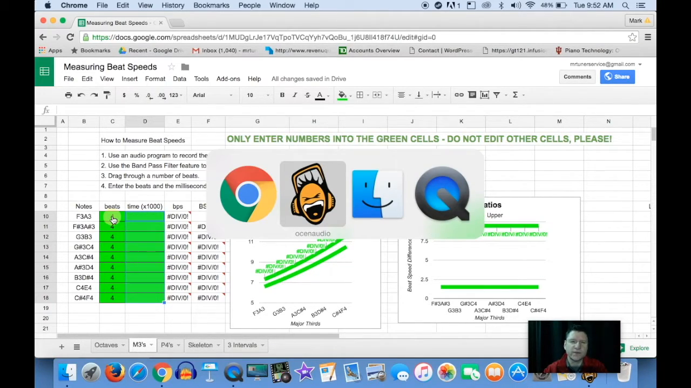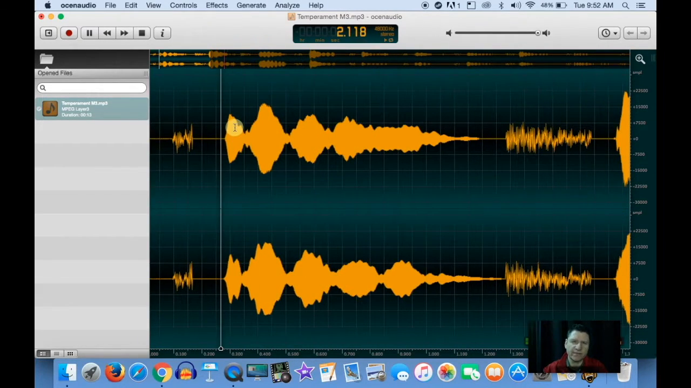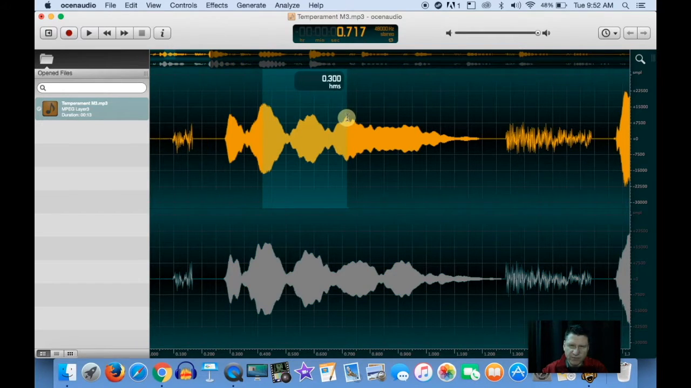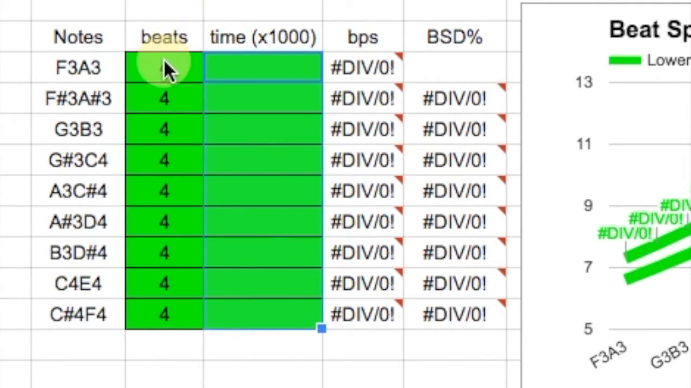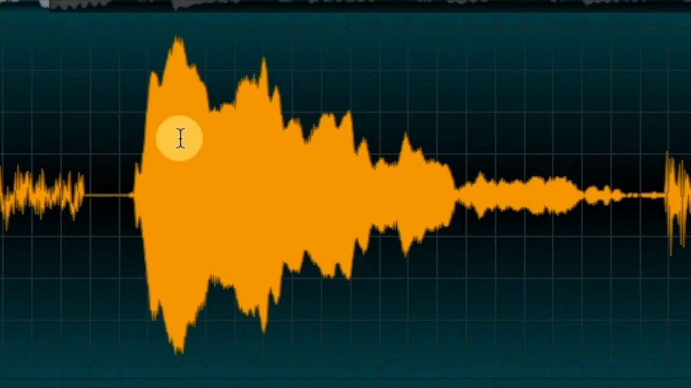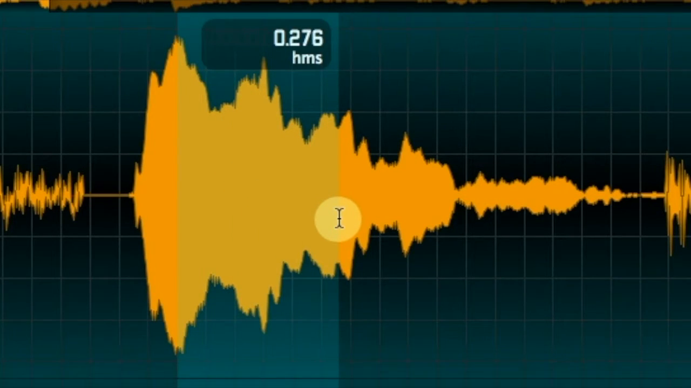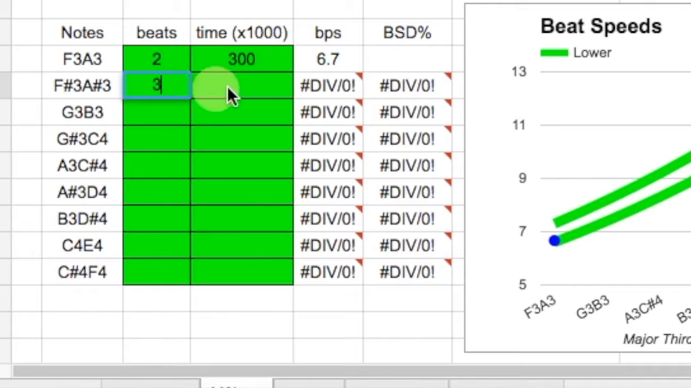All right, so we go to the first one, F3, A3. We don't have very many there, do we? Let's say if we go from this peak to that peak, we have 300 milliseconds. So you put in a 2 here. That was 300. Then we get 6.7 beats per second. This one here, let's say about that, maybe this one. There, that's 1, 2, 3, 393.